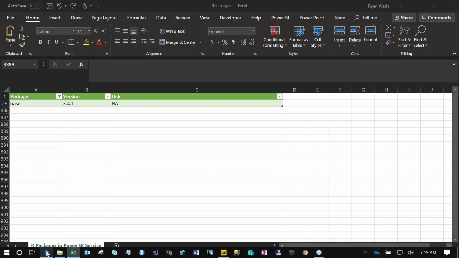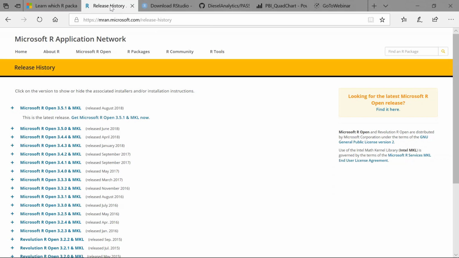We can go to the MRAN site. Now, the MRAN site is a site that's hosted by Microsoft, and it, amongst other things, is a repository for the MRO package. Now, the MRO package is the enhanced distribution of R. So let me back up a second.